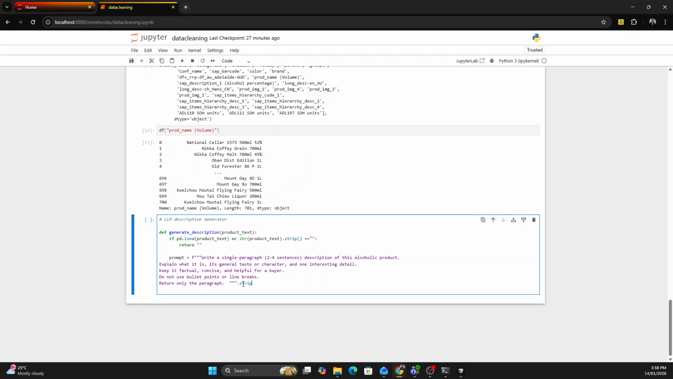Then dot strip. This dot strip is to remove any extra spaces. So if the product text sometimes has extra spaces, it will remove them, and if the text is equal to nothing, then that's an empty product name. So dot strip removes the unnecessary spaces from the prompt. Right, so we have the prompt now.